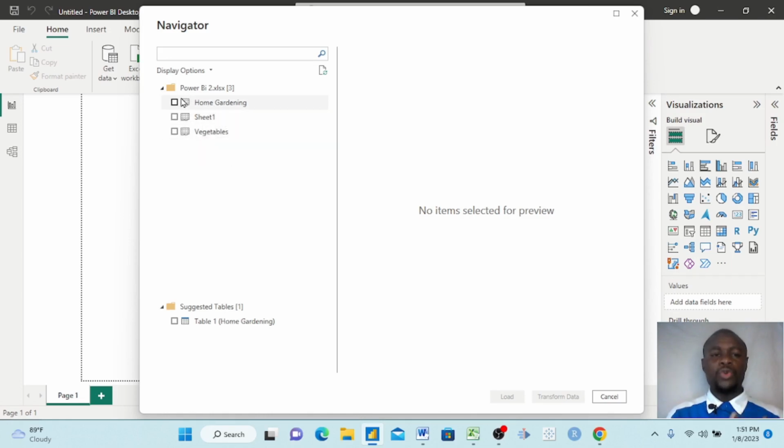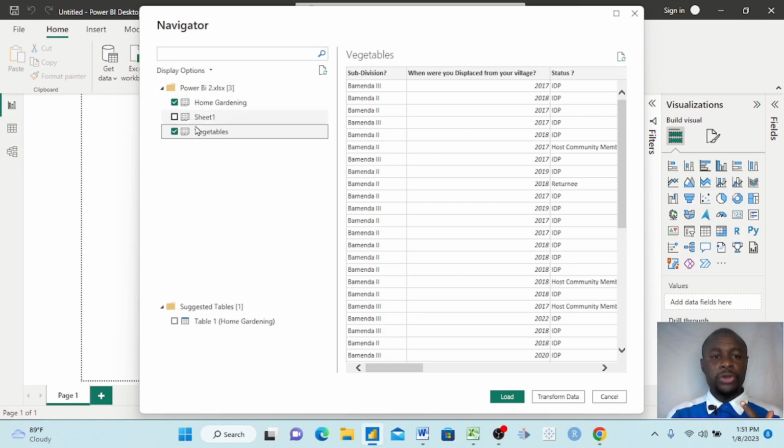And remember that we want to do analysis just with home gardening and vegetables. So we have chosen both options, because these are the two options that we want to analyze. Now, because we want to transform, which means we want to adjust some certain things in this data before we complete the upload into Power BI.